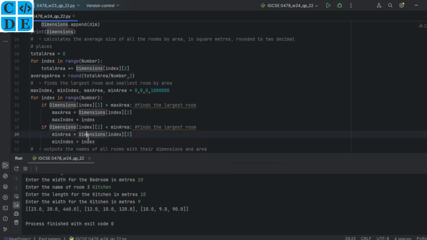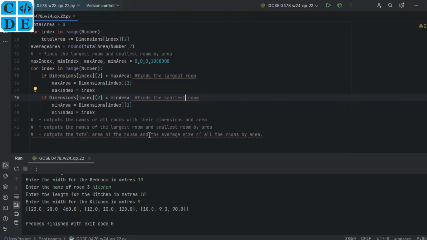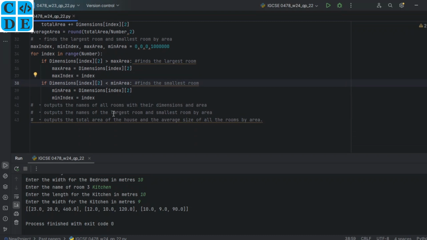Yeah, any other thing that we need to change here? Double check, double check, double check. Yeah, we also need to change this comment to the smallest room. Yeah, okay. So with this, we would have been able to identify the room with the largest size and the room with the smallest size. Okay, do we need to run and see if it's working correctly?